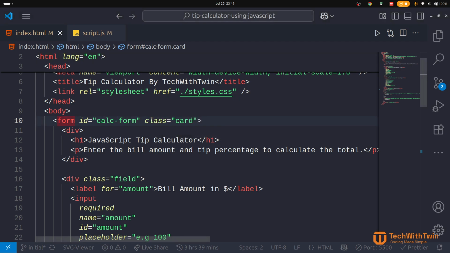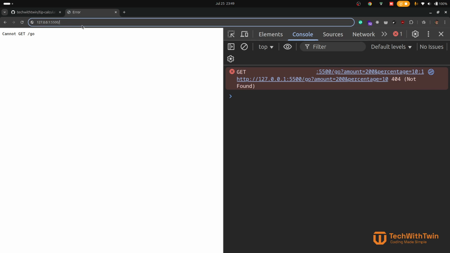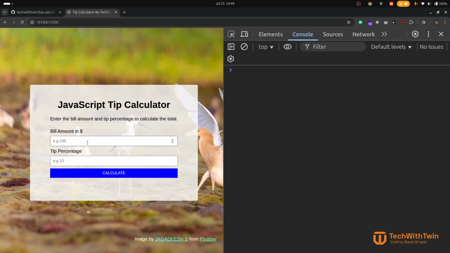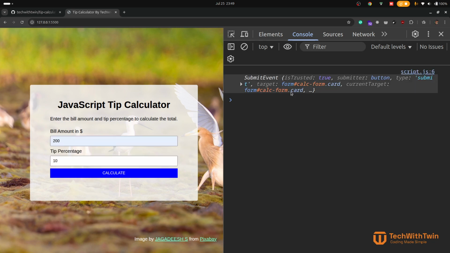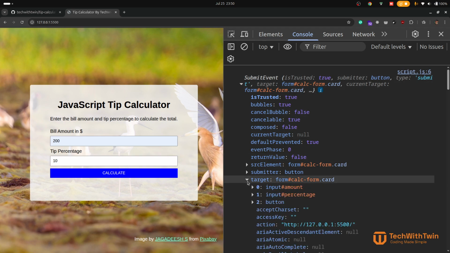We don't care about the action. Then we come back and redo what we did. So if we go back and refresh this, add $200 and 10%, and then we click submit. So you have so much data, but what we are currently interested in, we don't care about the timestamp. We see the type is submit. We see the source element. We care about the target. So the event dot target, you can see dot target.